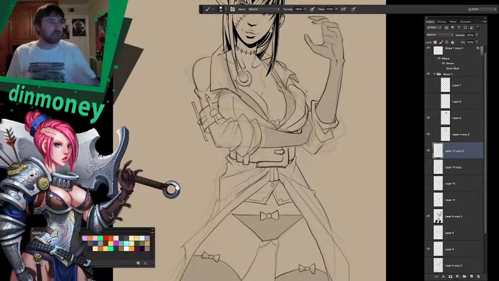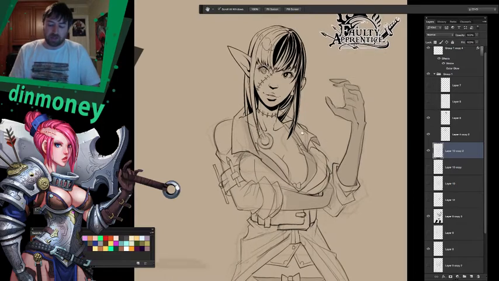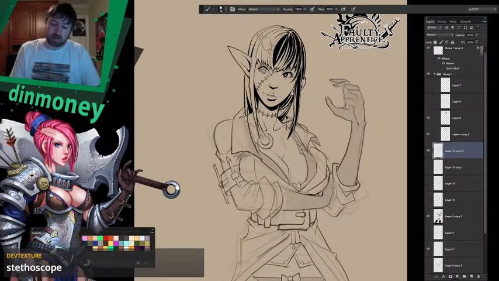Target. I see it. This drawing tip was sponsored by Target, where you can find all your shopping needs.